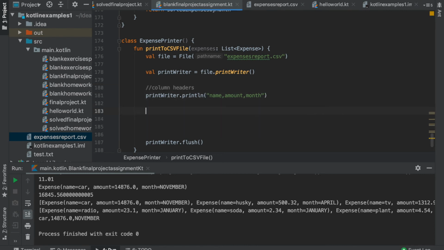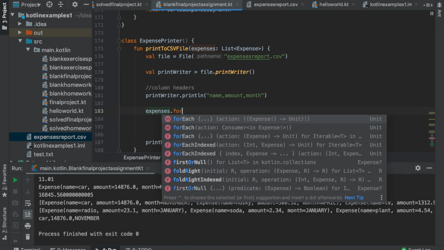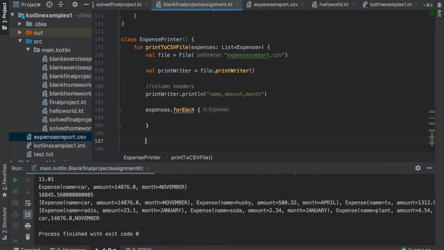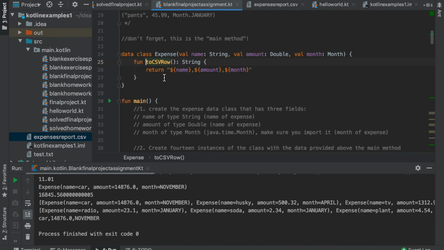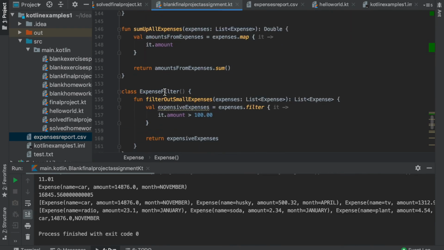Now the next thing we need to do is loop through. When we loop through, we're not actually transforming anything. All we're doing is we want to use each one of these expenses one by one. So whenever you want to just use something and you don't want to transform it or filter it, then you can use a forEach. We've gone through this in the list video. So if you're curious about that, please go back to that video. So now we take this expense right here, and then we write to CSV row. And as we know, this goes right here to our toCSVRow method, which is within this data class right here. So let's take a look at this one more time.